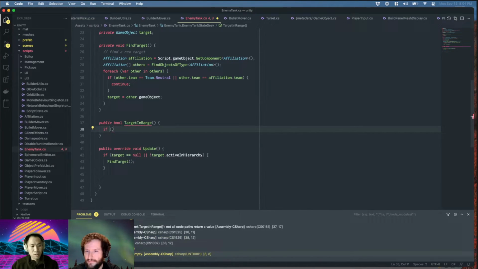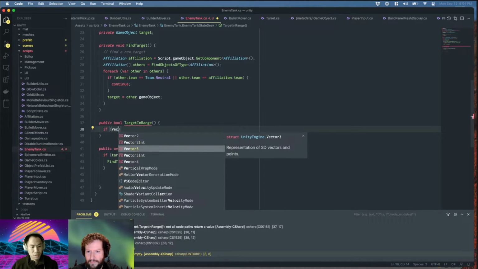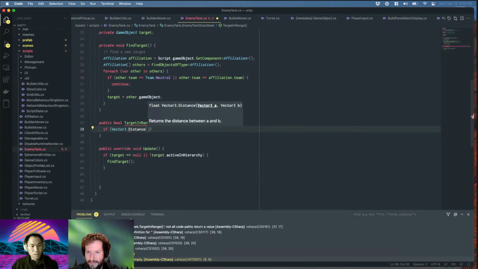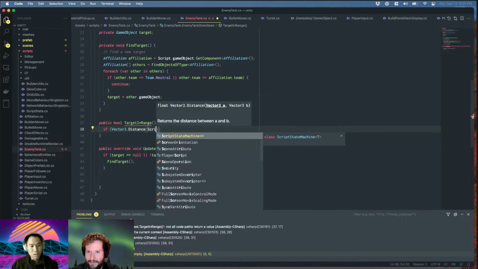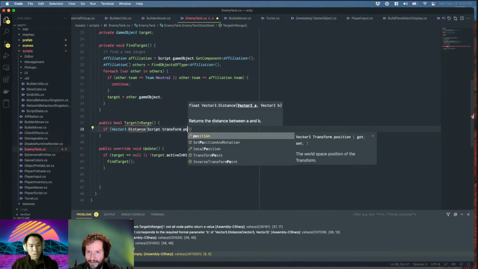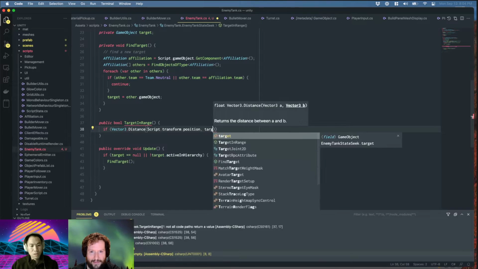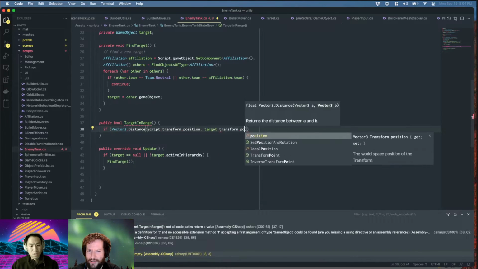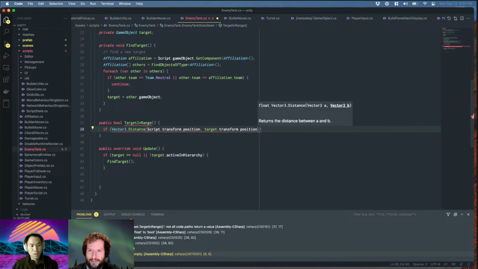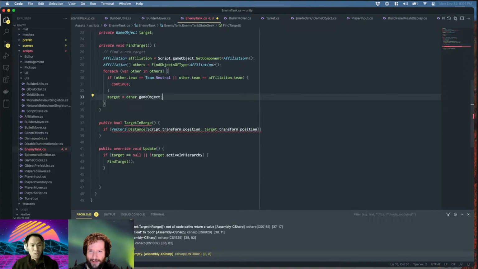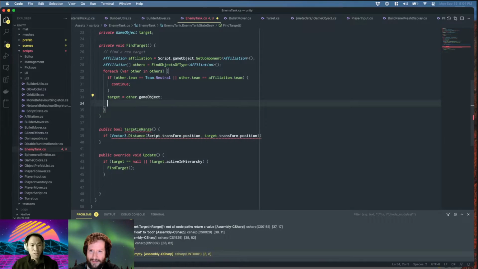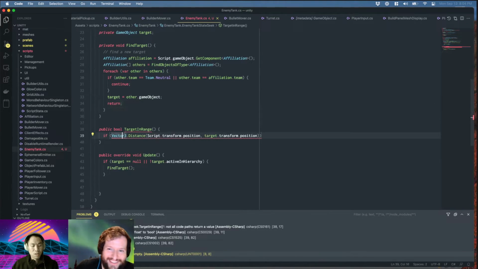Is it Vector3.Distance? Yes. Script.transform and target.transform, yeah. Do you want to return after line 33? Because we're grabbing just the first one, right? We're not sorting, we're not doing anything fancy. Yes, that's correct. Cool. So this is random targeting too, I like it.